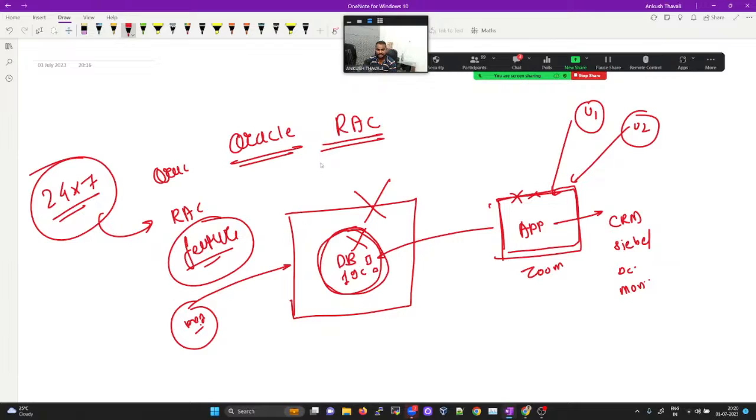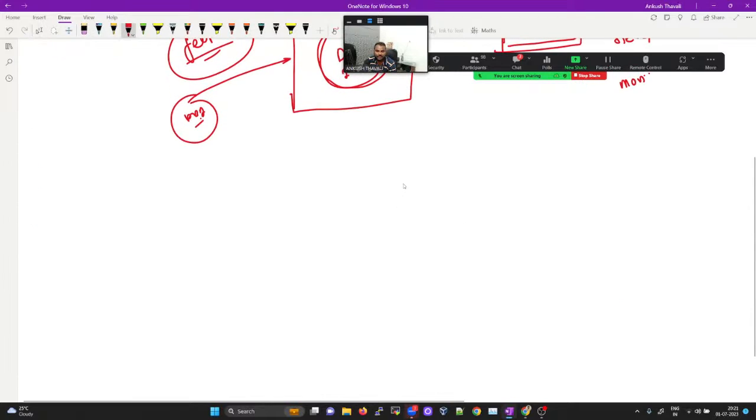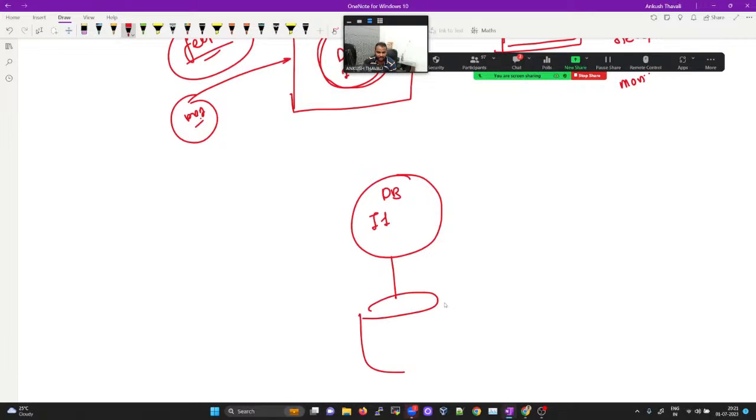So this is the architecture I have shown you. This is a single instance architecture. What is this architecture? Single instance architecture. In single instance architecture, there will be a single instance, and that is called the database instance. Let's consider that this is my database instance. This database instance is getting connected to the database.